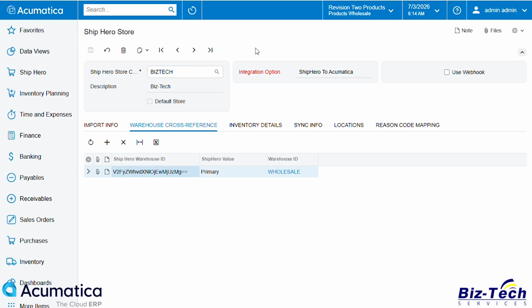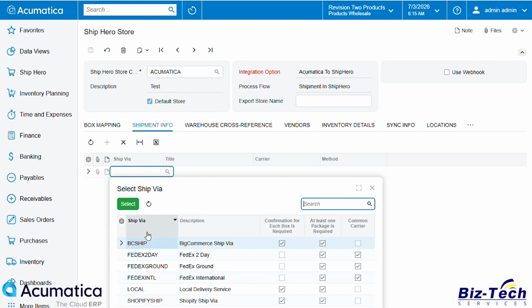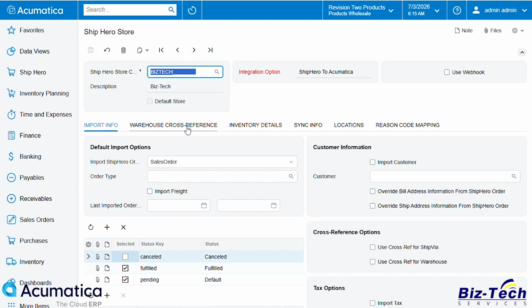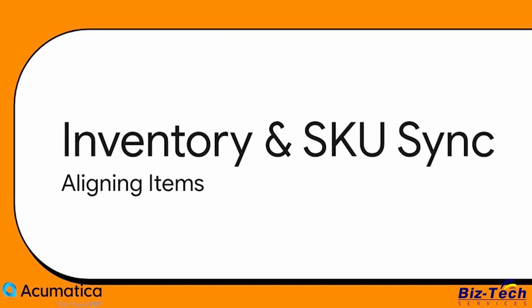And it's not just the warehouse locations. The shipping parameters also need to be aligned. The shipping methods used in ShipHero must be mapped to their corresponding Acumatica ship vias. This configuration ensures that when a package actually leaves the warehouse, the correct carrier and service level are recorded automatically in the accounting software.